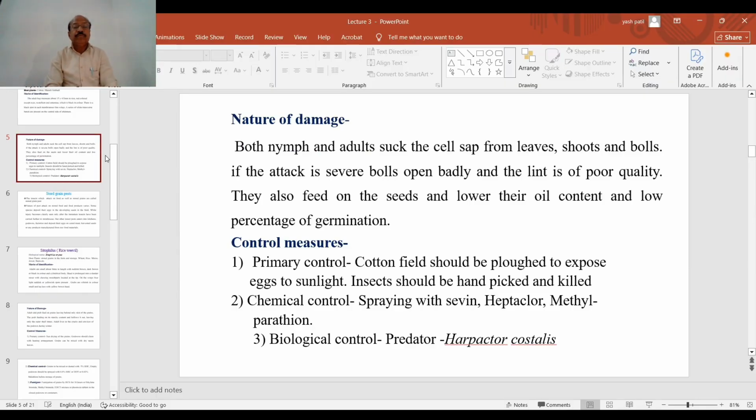Nature of damage. Both nymphs and adults suck the cell sap from the leaves, shoots, and bolls. If the attack is severe, bolls open badly and the lint is of poor quality. They also feed on the seeds, lowering the oil content and the percentage of germination. Control measures. Primary control. The cotton field should be plowed to expose eggs to sunlight. Insects should be hand picked and killed.